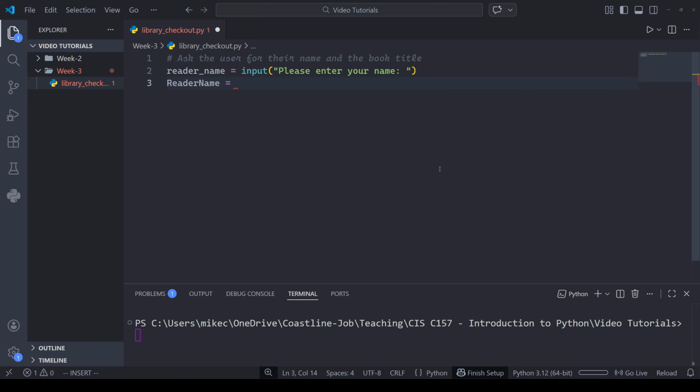So this is just style related, has nothing to do with syntax errors or whether or not the code will run. All right, so we got our reader name. Now, the next piece of info we have to get is the name of the book that they want to check out.